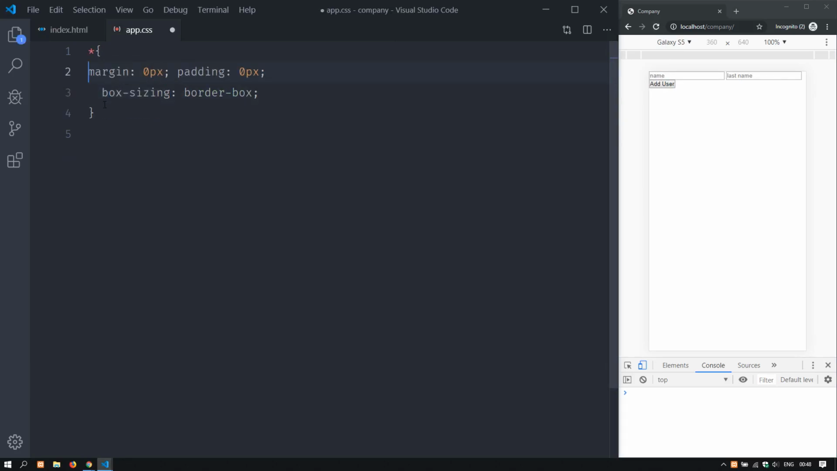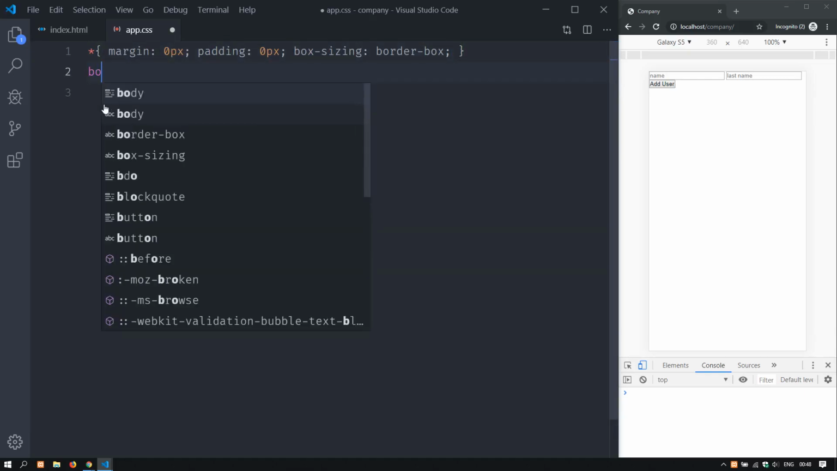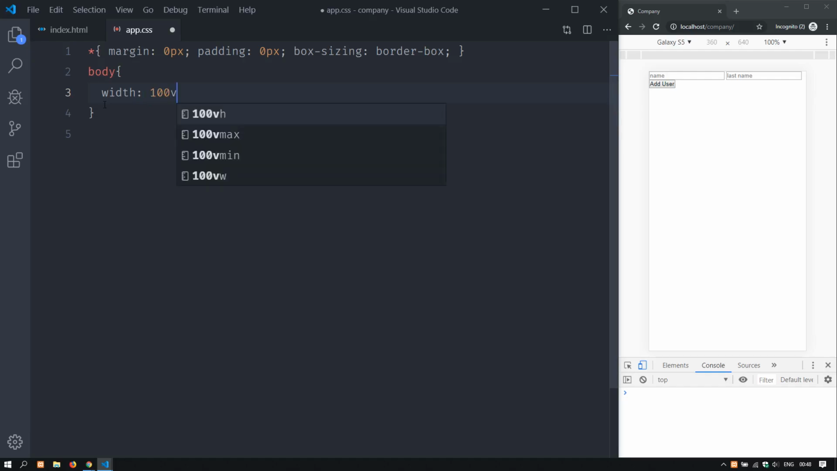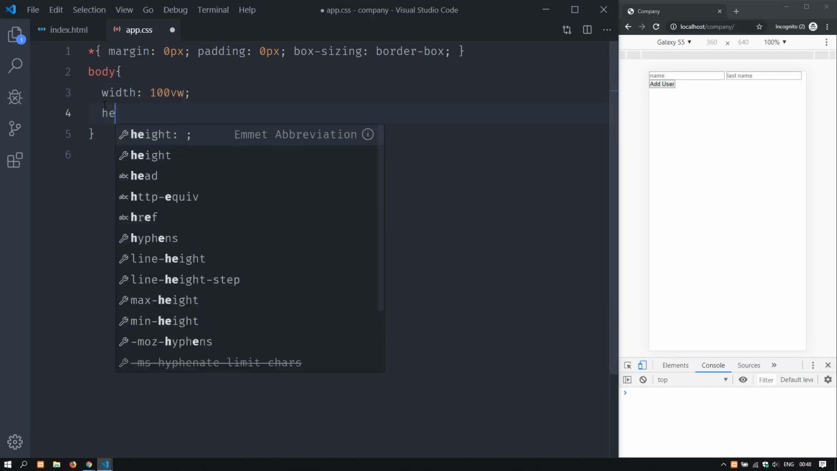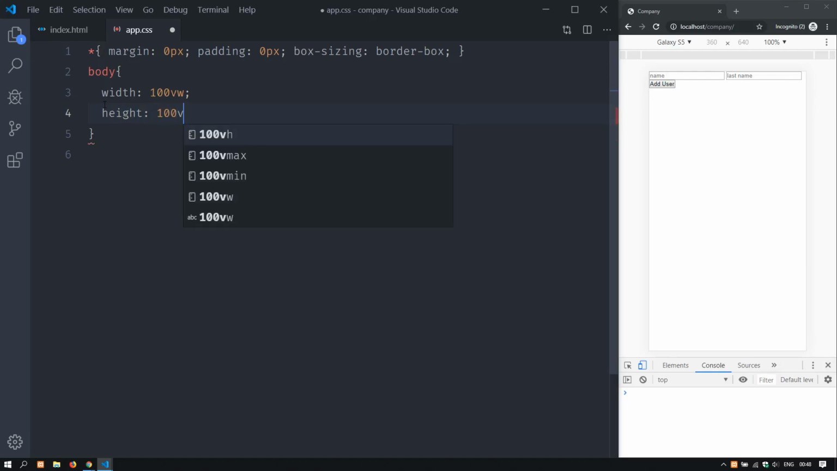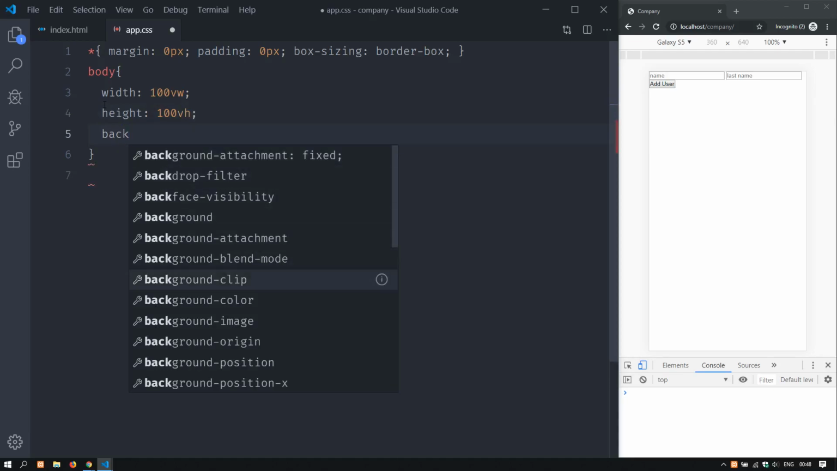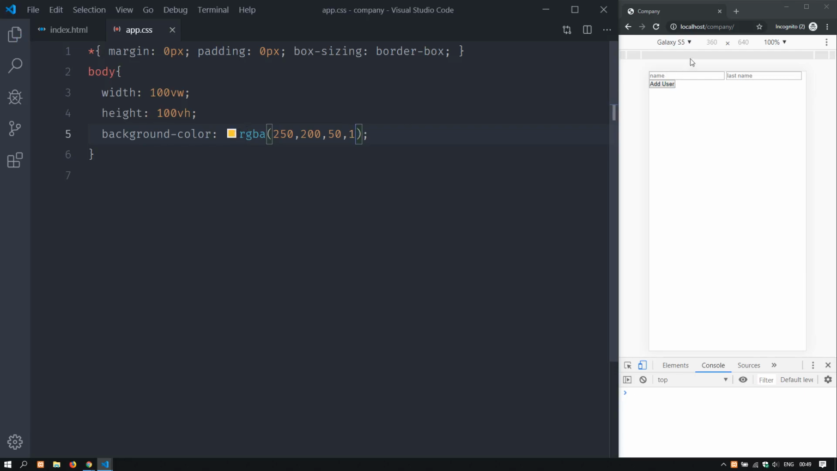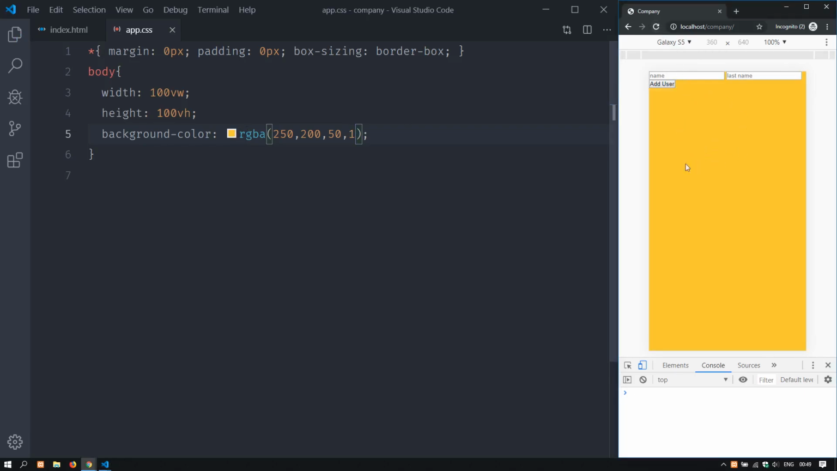I'm going to do this in one line because I will not touch this line again. It's working as expected. I will also style the body. The body will have a width, and the width will be 100 of the viewport horizontally speaking. The height will be 100 of the viewport vertically speaking. And to be able to point to the body correctly, I will give it a color. I will do an RGBA, and this RGBA will have, let's do a 250, 200, 50, and the opacity will be 1. It's going to be yellow. Let's see that. Sure, that looks fine.